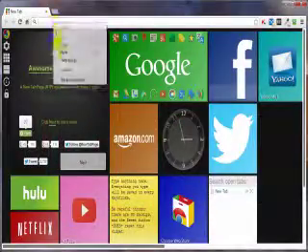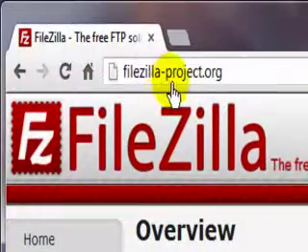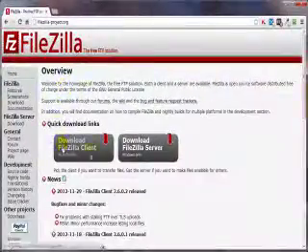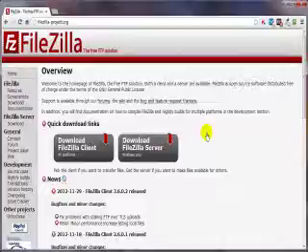And we're looking for FileZilla-project.org. And you're going to end up at a page like this, and you've got a couple of options here, well, a couple of major options. That's the client or the server.